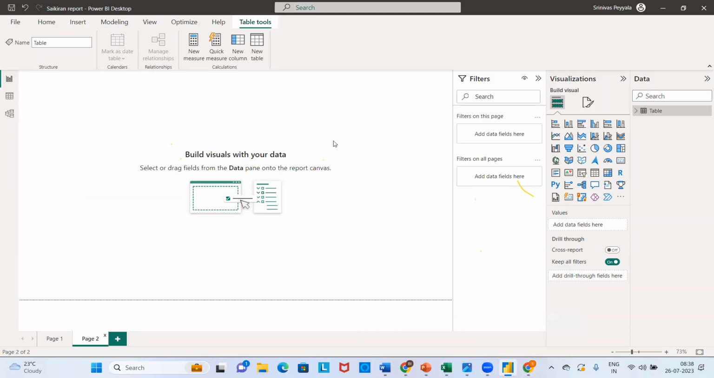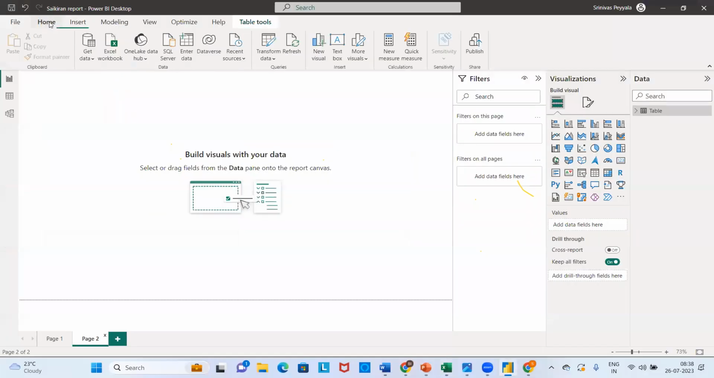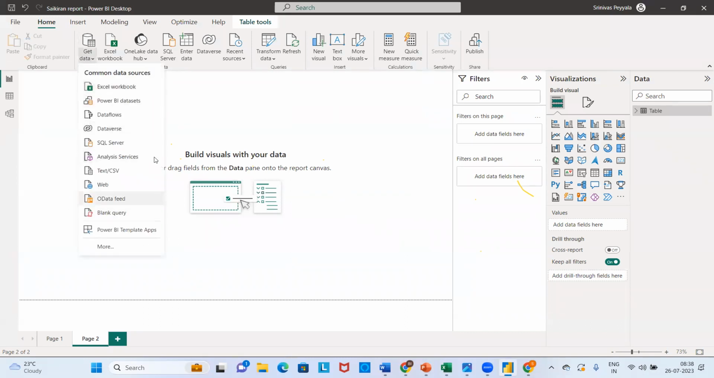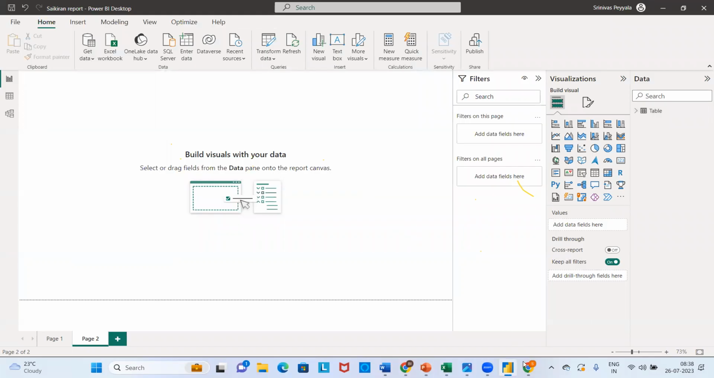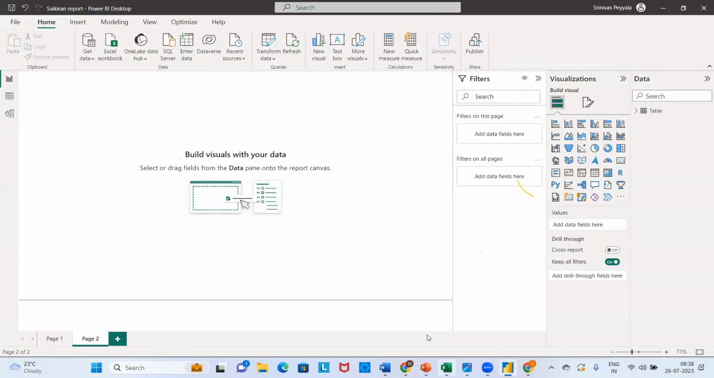In order to build some visuals, what do I need? Data. See, Get Data. I'm showing you the feature first, then I'll come back to explain it in words. See, I have an unlimited number of connectors. I'll just connect to the data, and I will build the visualization.